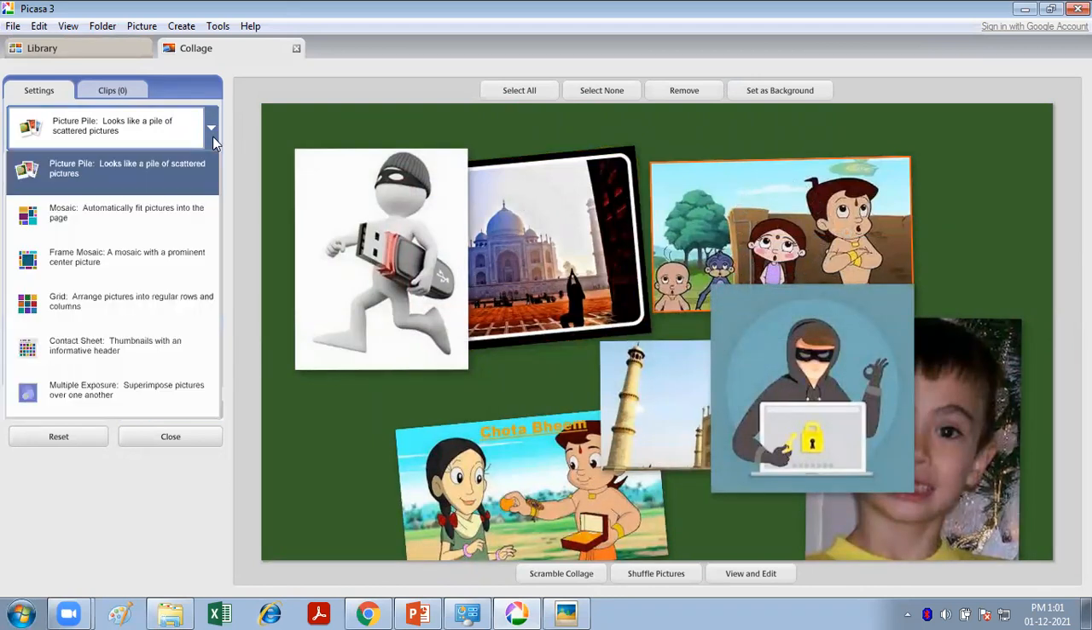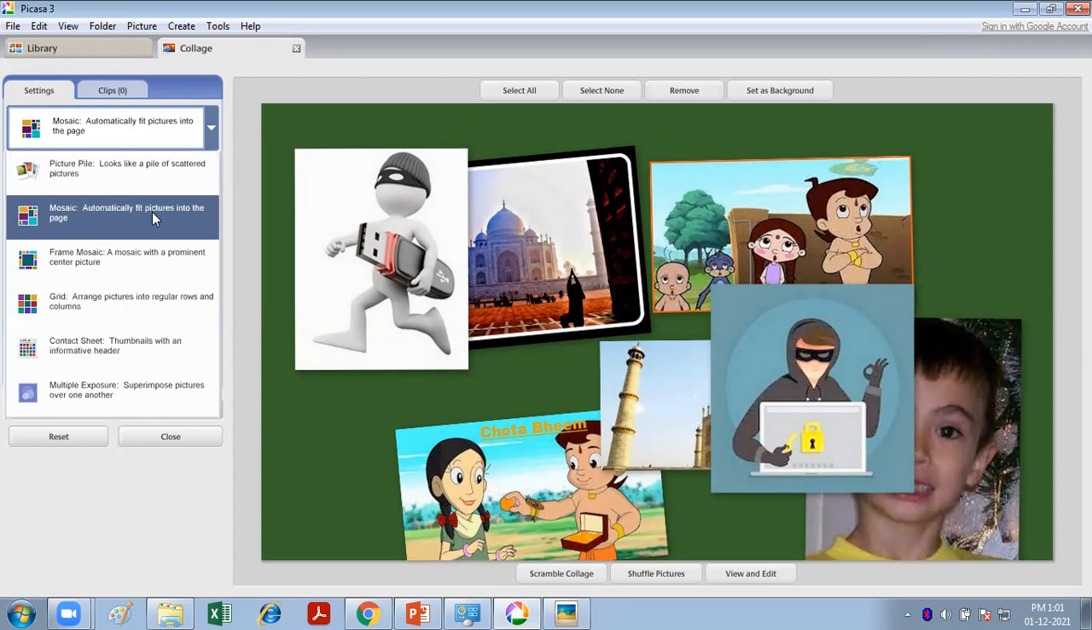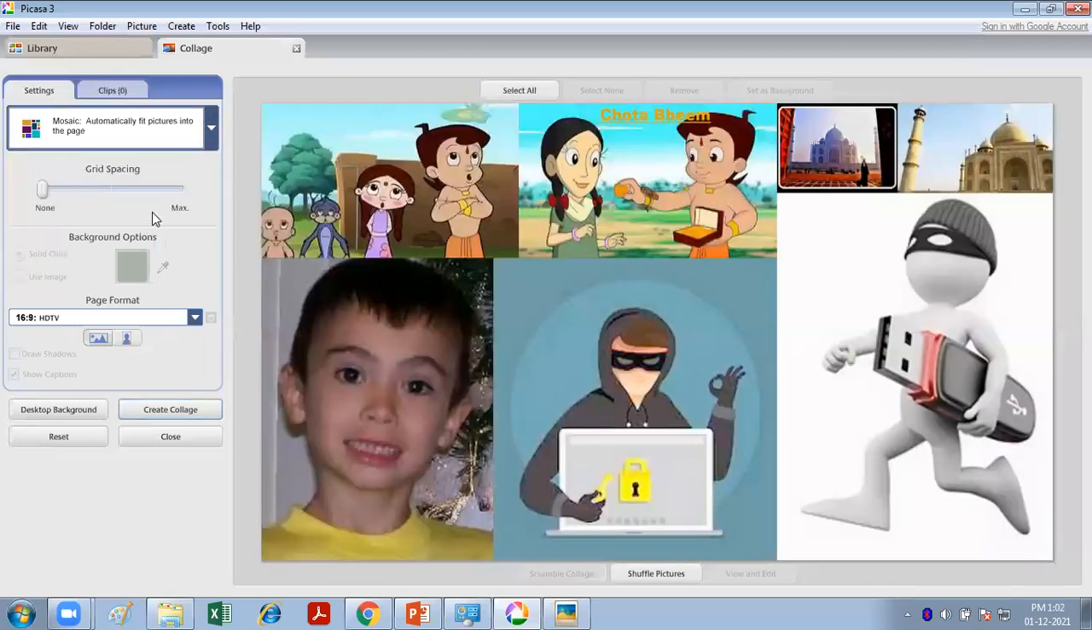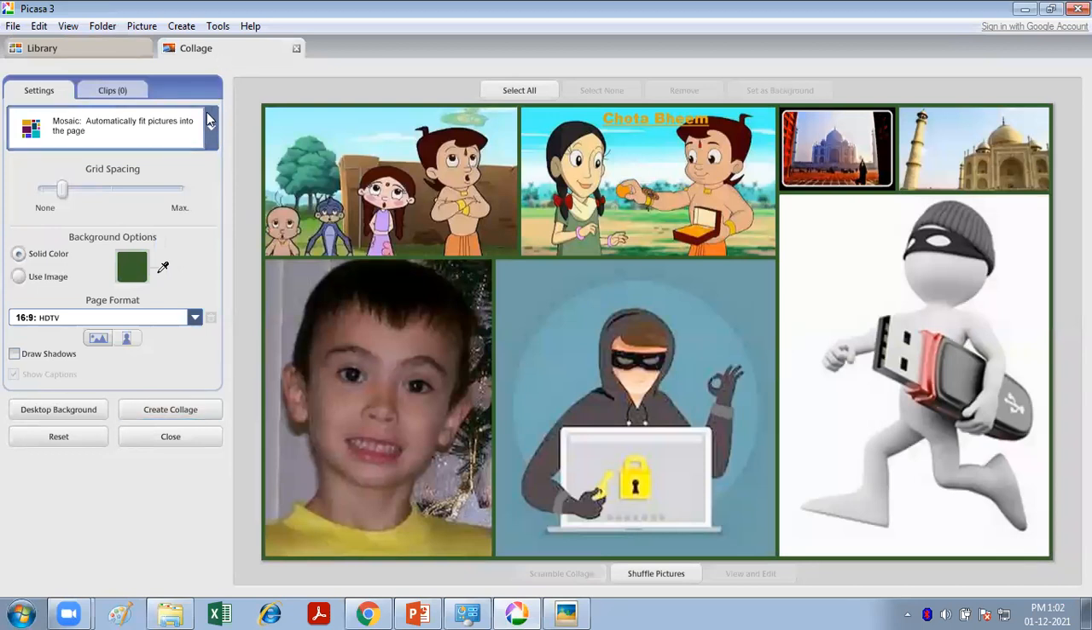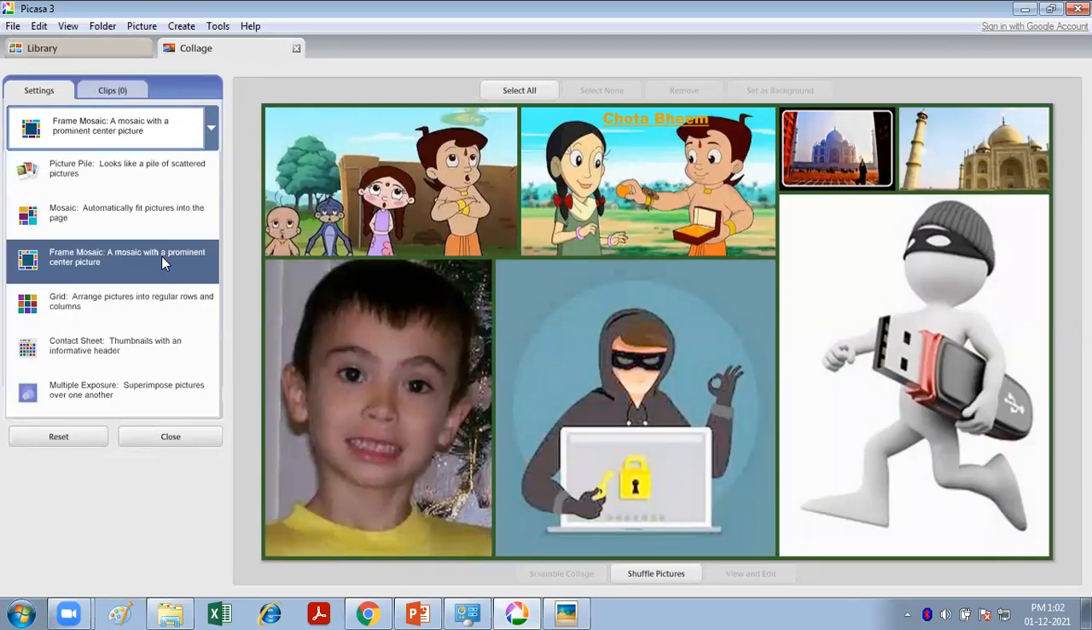Next one is mosaic. Mosaic is what you have seen by default, right? Mosaic automatically fits the pictures into the page. See, you can see that, right? Now here if you want you can change the grid spacing as well. Now next one is frame mosaic. Frame mosaic is with a prominent center picture. A center picture will be there.